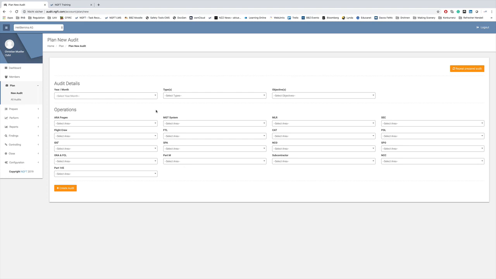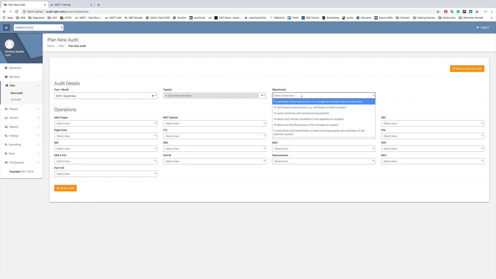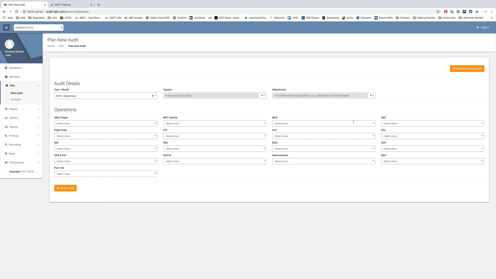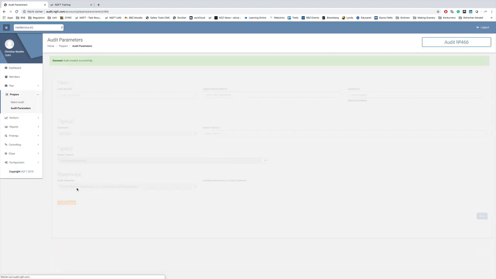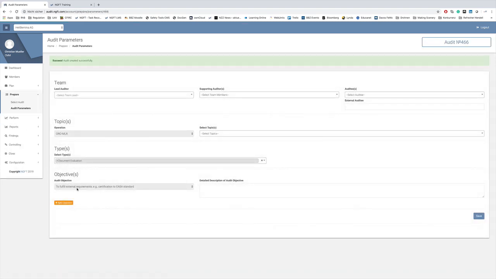Now, to set up an audit, it's very easy. You just choose the month where you want to perform the audit and the type of audit. Let's do a document evaluation, and you define the current objective for the EASA standards. And then you go into manuals, logs, and revisions. You choose the area and create the audit. And that's it. And then you continue by selecting questions, auditors, team members, etc.